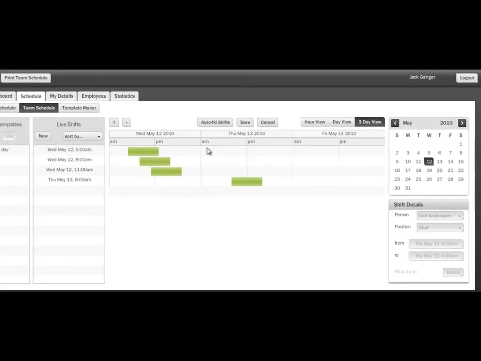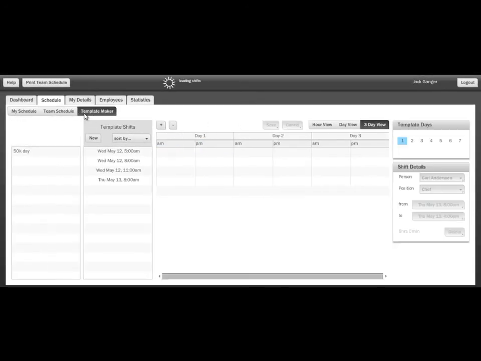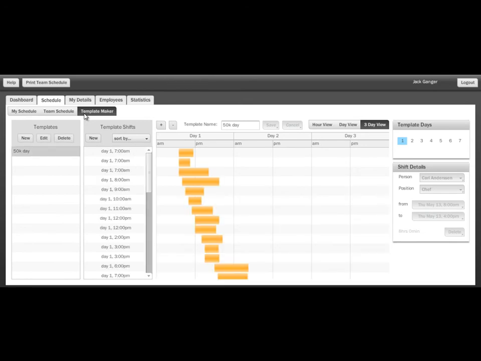Creating shifts this way is great, especially when you need to make changes to your live schedule. But to schedule your entire staff by manually filling in each shift is a little bit of a cumbersome process, which is why we developed the template maker.